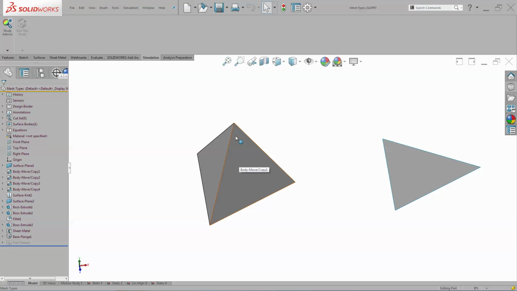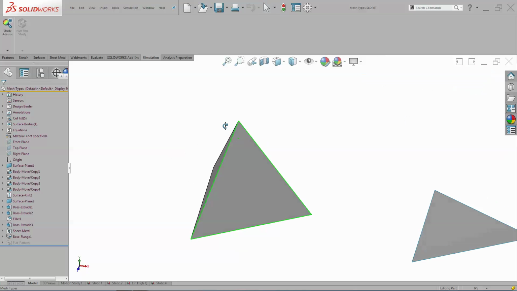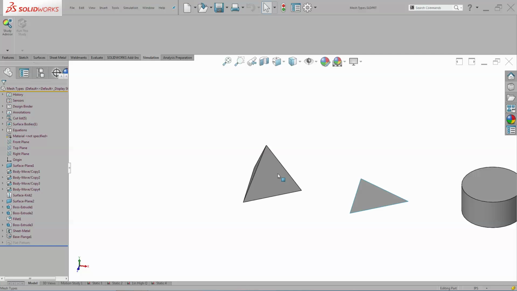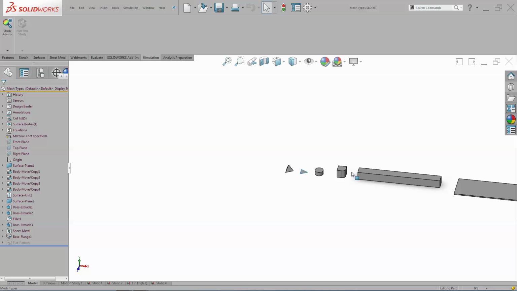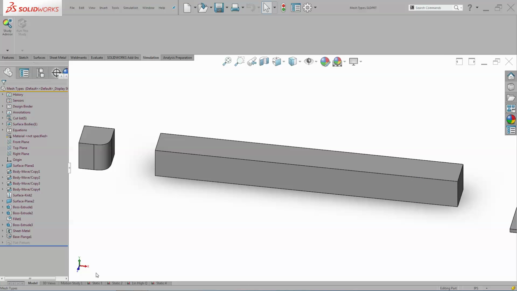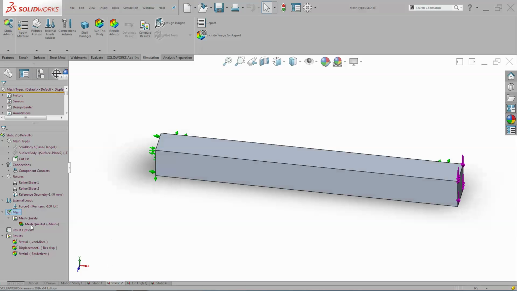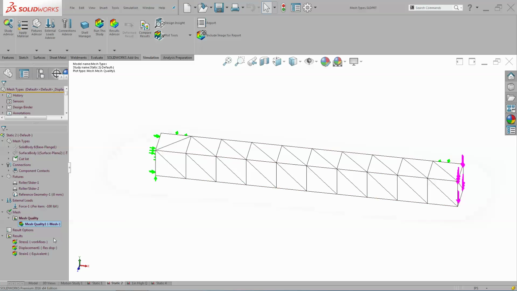And fall over. They can't really be squished. Now that makes it much simpler on the computational side, but obviously decreases the accuracy. So when I come over here to my static simulation, I take a look at these draft quality elements, I can see that reflected in my results.